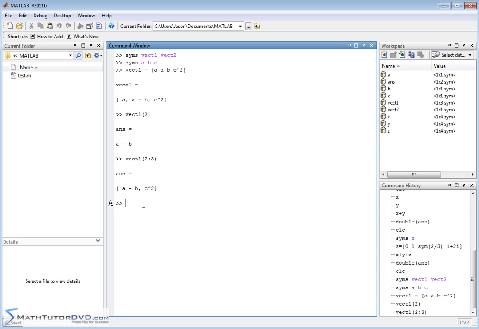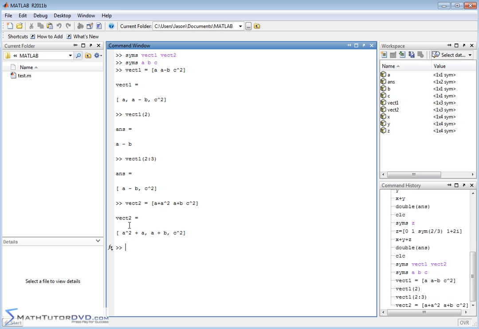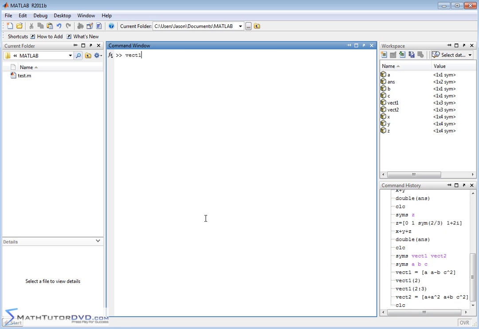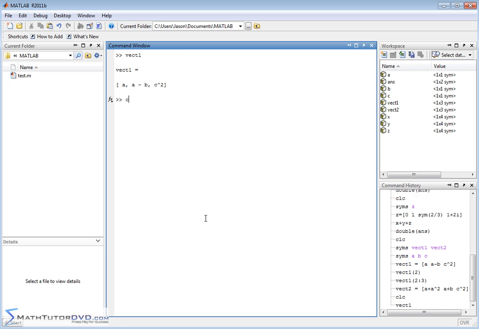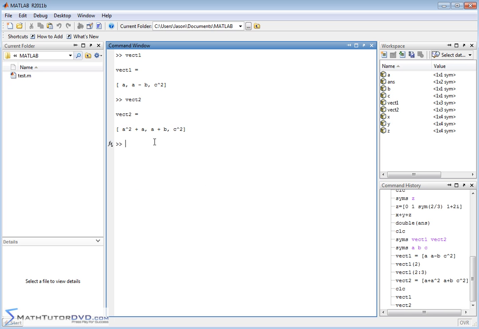So let's go ahead and create vector 2. We'll do A plus A squared for the first element. The second element will be A plus B, and the third element will also be C squared. Okay, so I have three elements. Each element is an algebraic expression. I haven't assigned any values to A, B, and C. They're just totally placeholders. So here, let me clear the screen. Vector 1 is defined as this, and vector 2 is defined as this. Each has 3 elements.